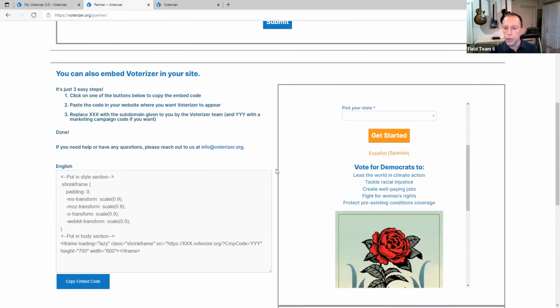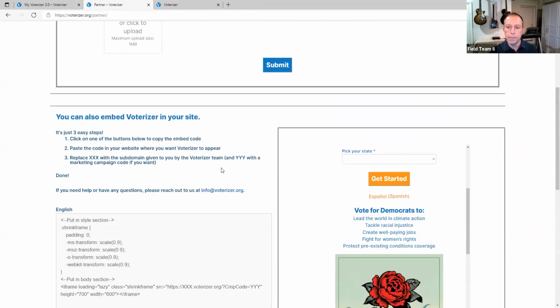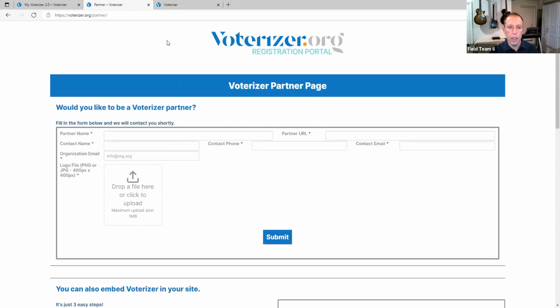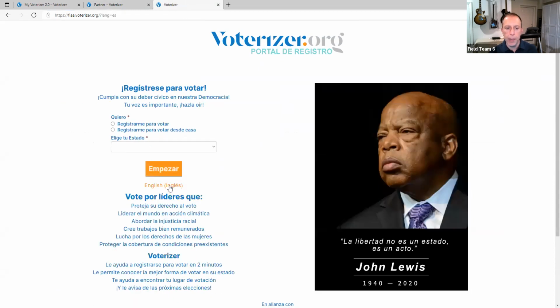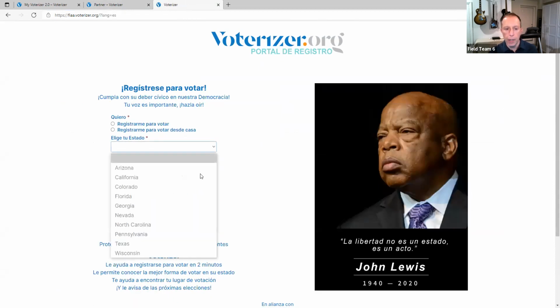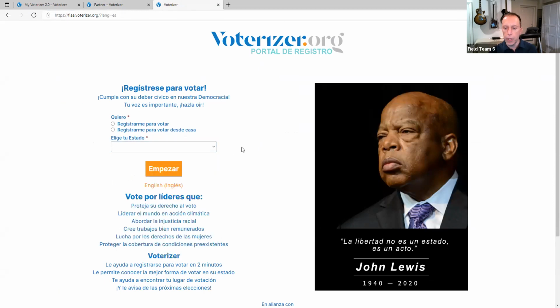There's also a Spanish version of Voterizer. You go to it by hitting switch to Spanish. There are currently a limited number of states under Spanish, but we are adding more all the time. So that's sort of your basics of Voterizer.